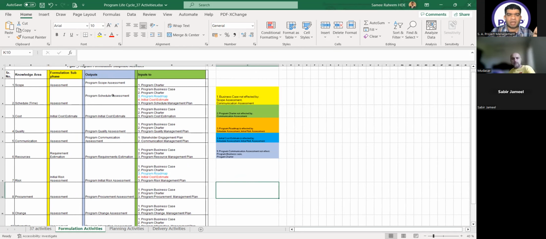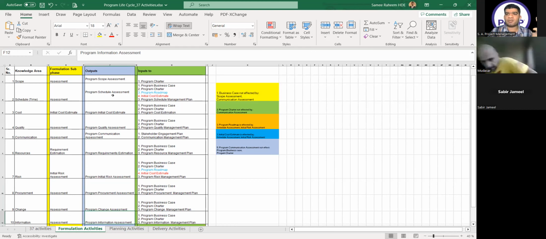Program scope assessment. Outputs are program schedule assessment, program initial cost estimate, program quality assessment, program communication assessment, program requirements estimation, program initial risk assessment, program procurement assessment, program change assessment, and program information assessment. These are the outputs of each of the activities in the program formulation phase. Okay, then we have to understand that in the formulation phase we are making the business case, charter, and the roadmap. These are our key documents which we are making in the program formulation phase.